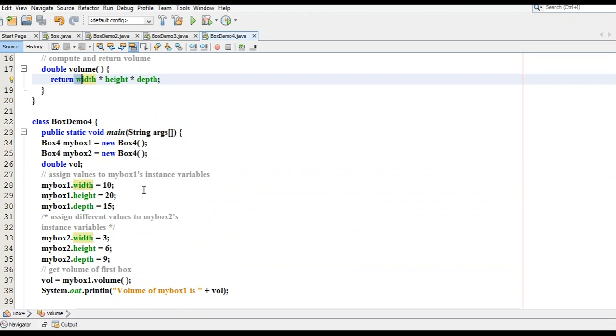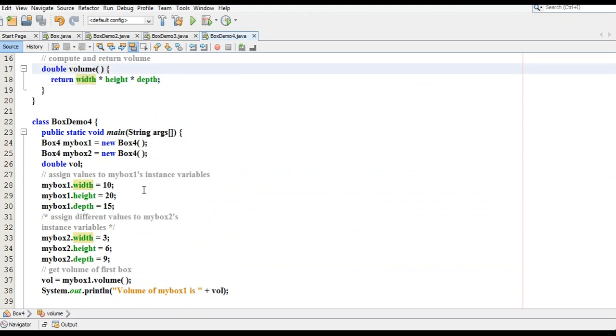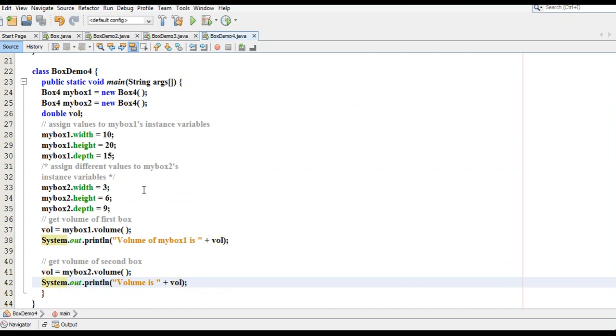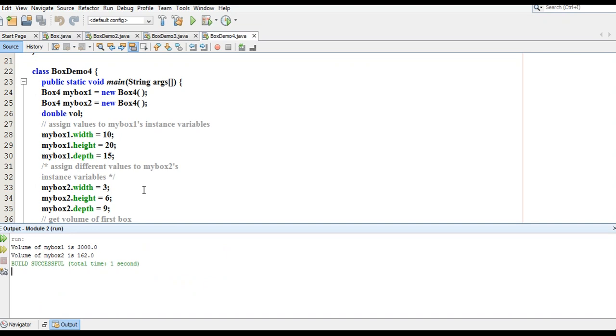Once again, double into double into double should result in a double, and since we are returning a double, double is written in the return type. That volume returned by your volume method is assigned to the volume variable, and then the volume of my box 2 is displayed here, 162.